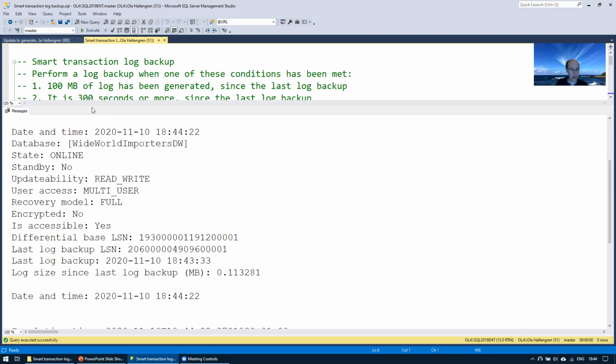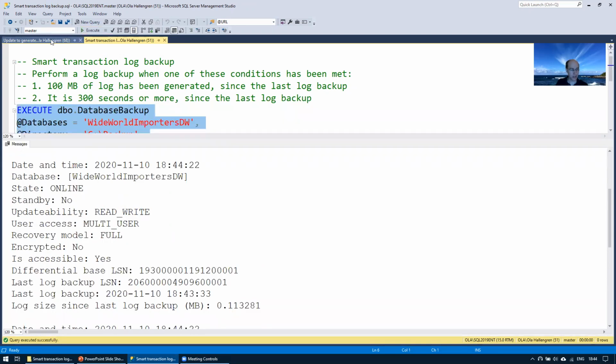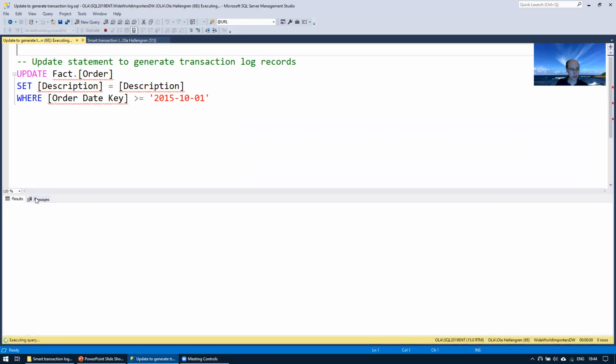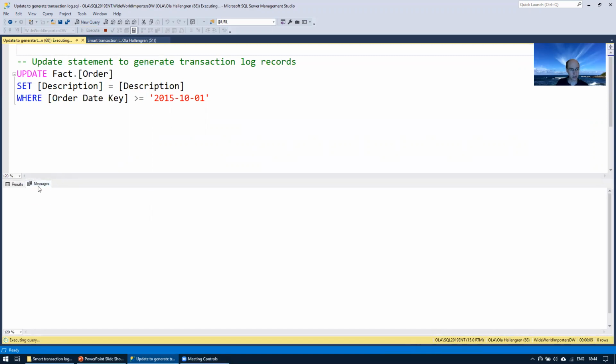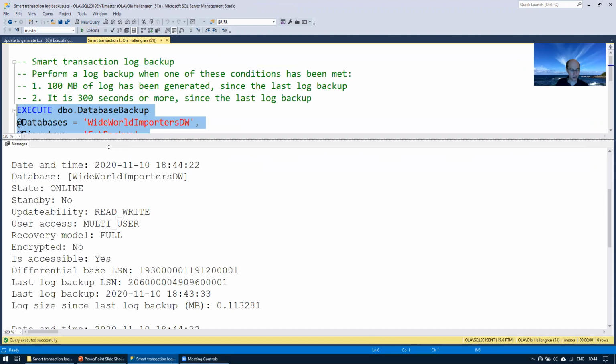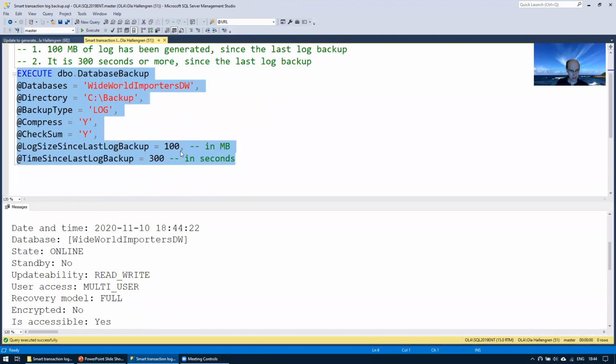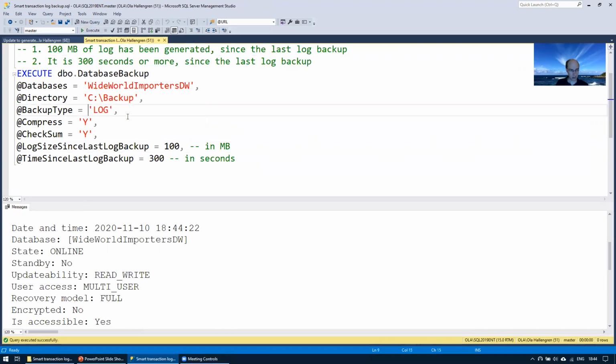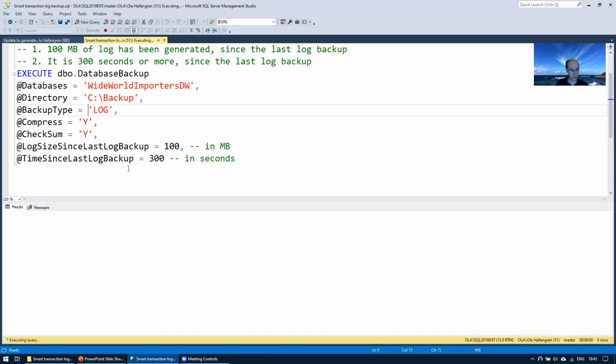So now what if we generate some transaction log records? What happens then? So we do an update statement here. I think this should just take a few seconds. So the idea here is to see if we can pass this threshold here, 100 megabyte. Okay, this is completed. Now we execute the stored procedure again.